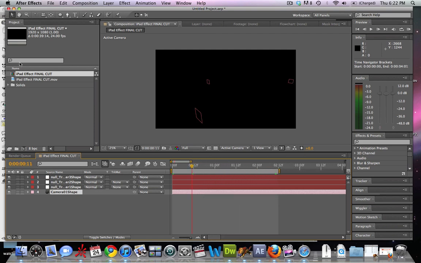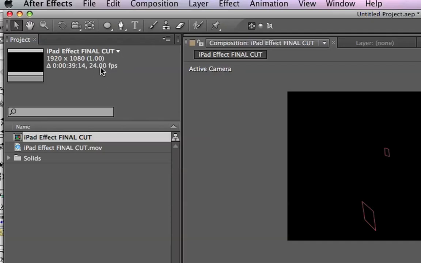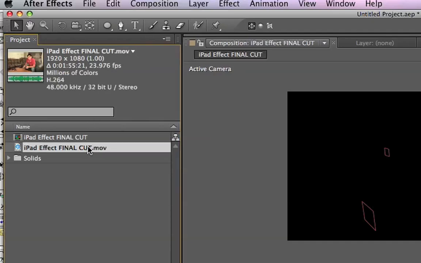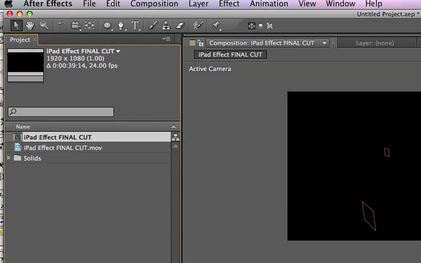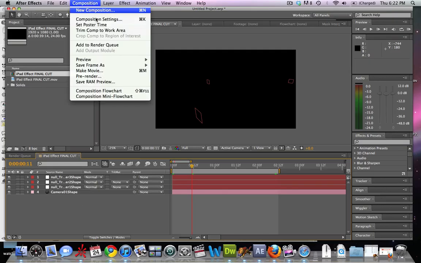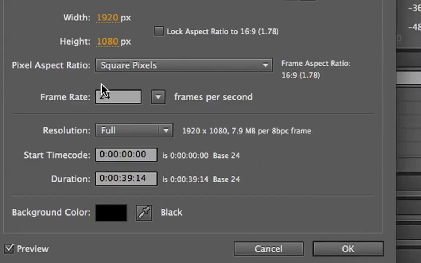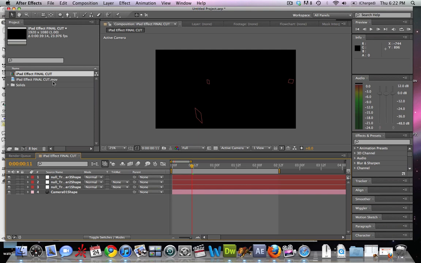First thing we need to change is the frame rate. We can see that our composition up here is 24 frames per second, where our original footage was shot at 23.976. So in order to do that with our composition selected, we're going to go Composition, Composition Settings, and change this from 24 to 23.976, and hit Enter.